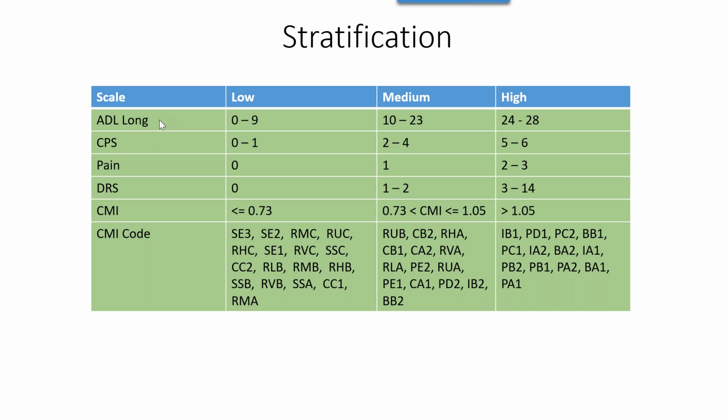It goes from 0 to 28. It measures early loss ADLs, mid loss ADLs, and the late loss ADLs. And so, according to the ministry, if your score on that ADL is from 0 to 9, then you're in a low risk group. Okay, low risk for ADLs. That's what we're talking about. If your score's from 10 to 23, you're in a medium risk group, and from 24 to 28, you're in a high risk group. So that's one of the variables that we can do a stratification on.